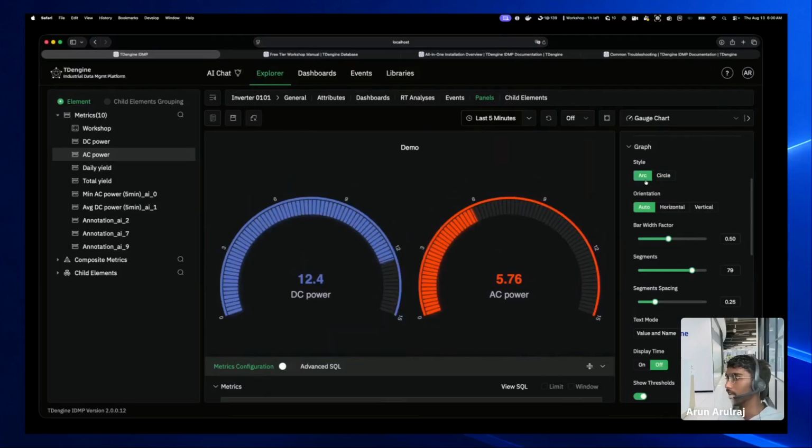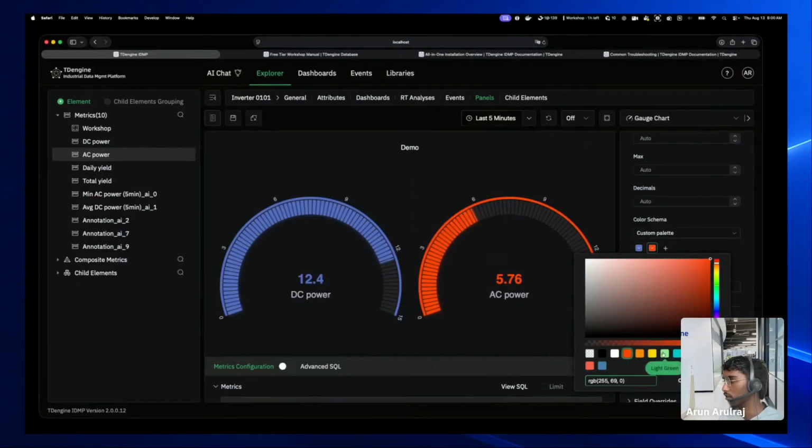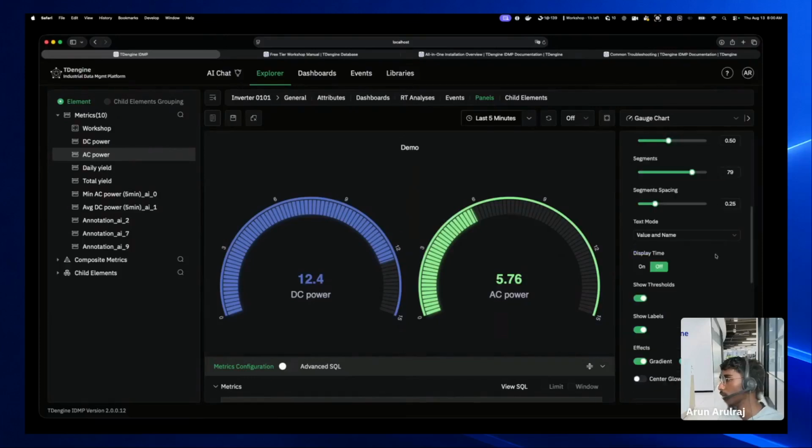And you can have it as an arc. You can have it as a circle. Tons of different ways to customize this. And obviously, if I wanted to change the color, I could as well. Maybe I don't want the AC power like that. Yeah, throw up a couple of these charts.